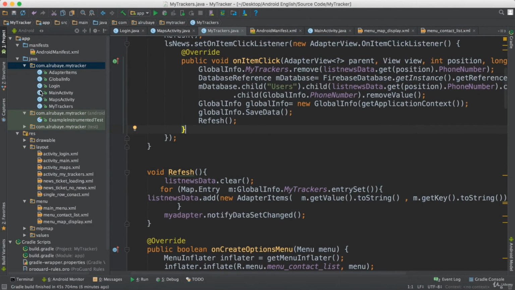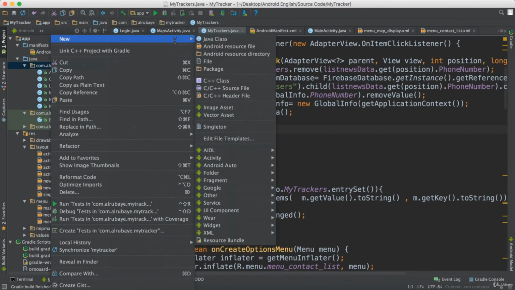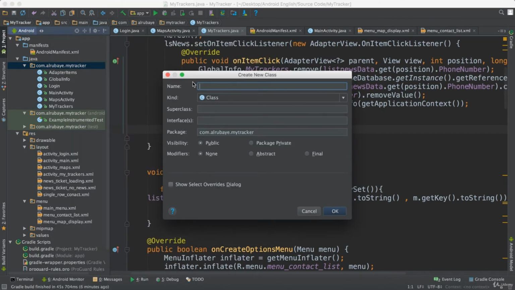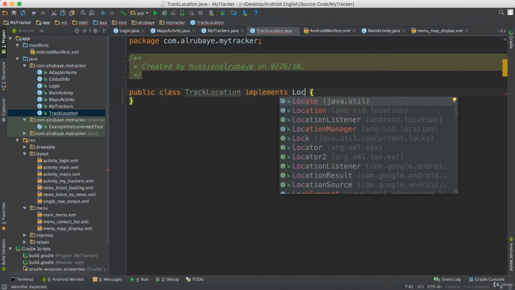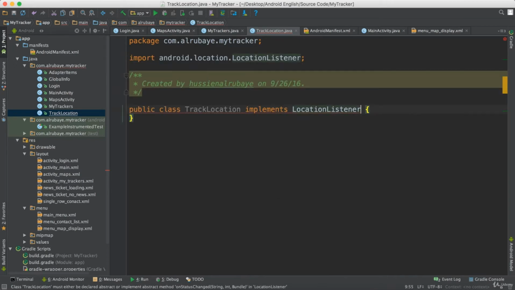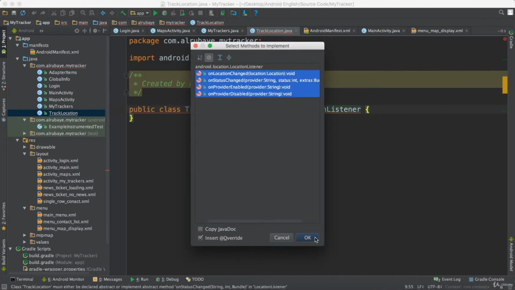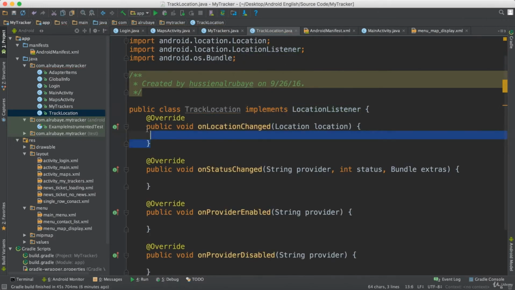So I will go here and add a new class and I will name it track location. This one should implement a class named LocationListener. You know this LocationListener has a number of methods that we have to implement. One I'm interested in is this one, onLocationChanged.